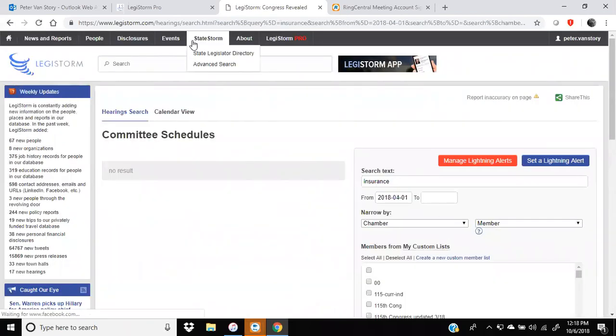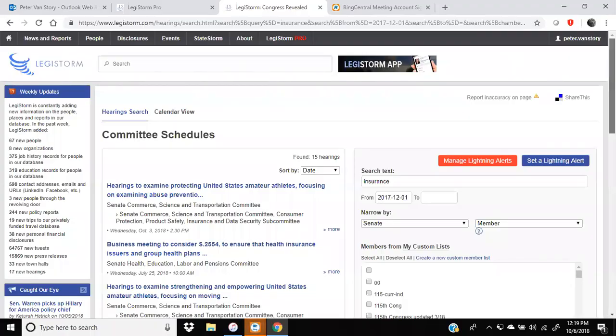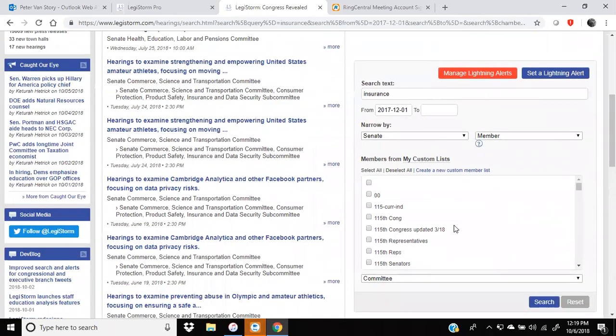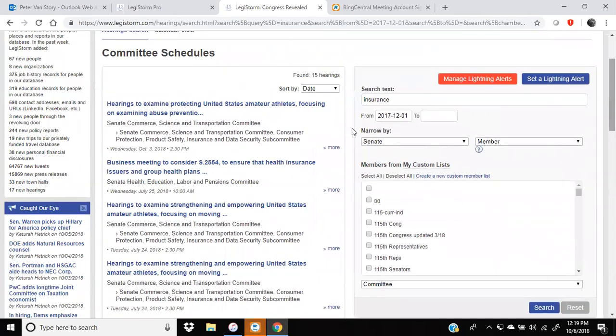So maybe we go back a little bit further. So now we've set our search all the way back to the 1st of December of last year. We've searched within the Senate. We simply put in our parameters, we create a search, we hit the search button, and we come up with all of those committees having anything to do with insurance all the way back to the 1st of December of last year. So it's very easily mined for information.